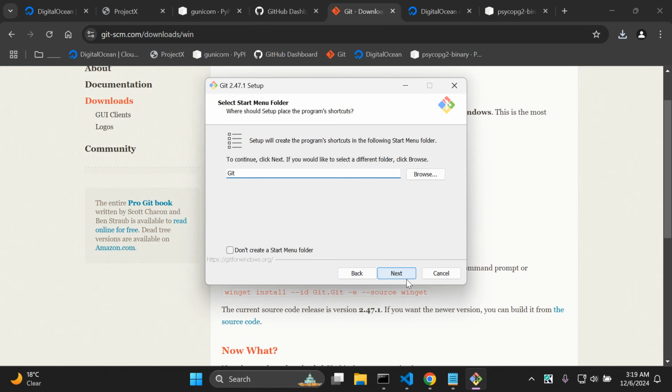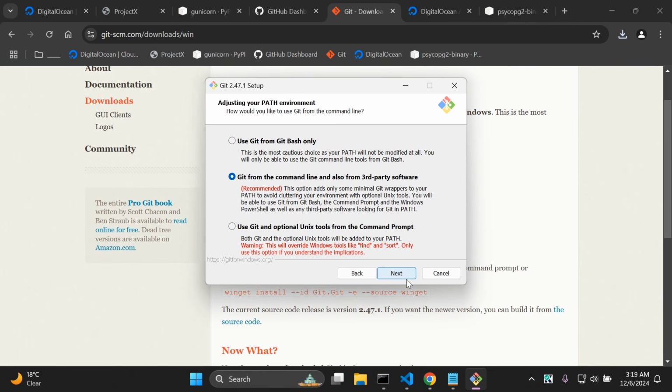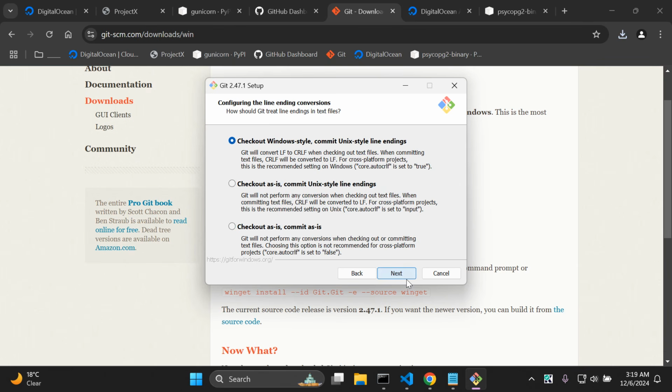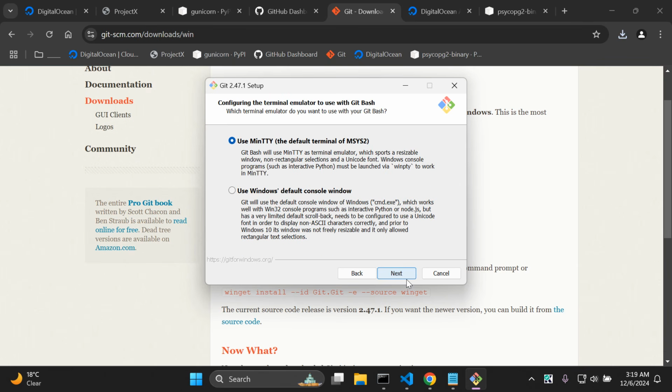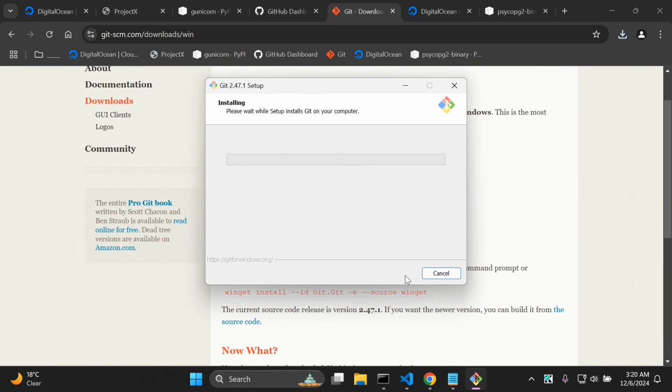I'm going to say next, next, next. We can just keep on going next here in the process. Very important here, when you are choosing a credential helper, make sure that you have the Git Credential Manager checked. Very important. I will explain in a moment as to why that's important, so just keep that in mind. All right, so we can say next and install.